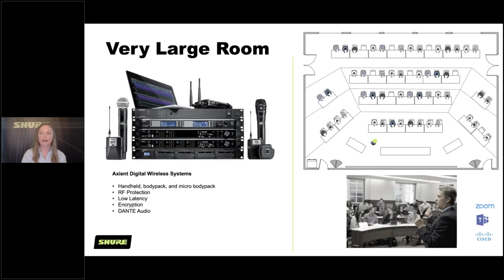Now, Axion Digital is our top-tier wireless digital system. It offers extremely robust, unprecedented signal stability and reliability in the most complex, congested RF environments. So if you have a campus that has a lot of RF devices, you're located in a city or near a city, choosing a system that uses spectrum efficiently and is more reliable can be extremely important. So beyond that, we do offer RF protection with Axion Digital. We have low latency with our digital audio. It is Dante audio, and we do offer AES 256-bit encryption with that system as well, so you can be assured of the security of your audio message.